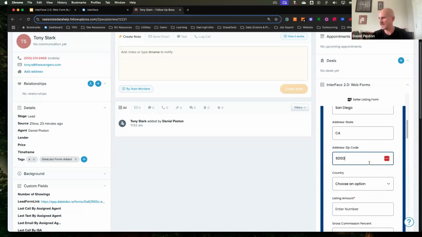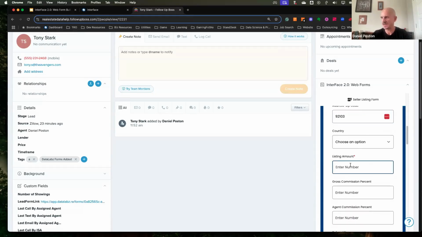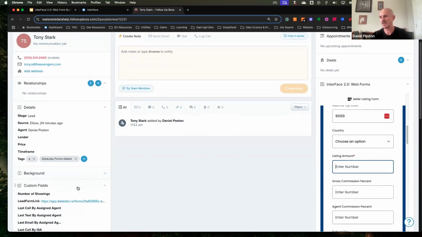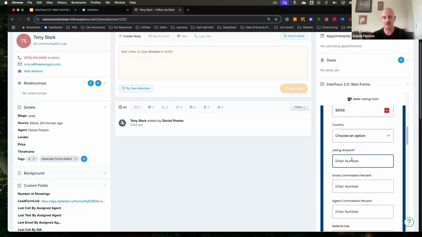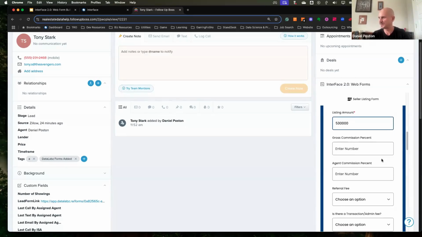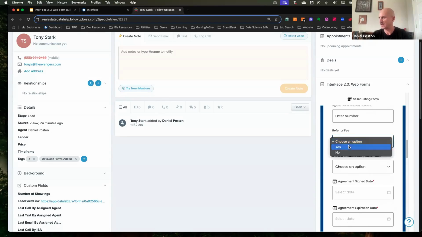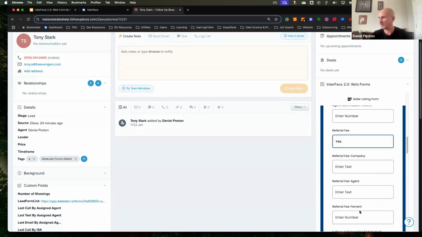So any of these fields can be synced to the deal or the contact field. If you want to use any of these fields as merge fields in emails, you can also require them. That'll make sure it gets mapped to the custom field, so then when the email goes out, all of your merge fields will have the data that your template is dependent on. We can collect gross commission percent, agent commission percent. So we can make the form dynamic.